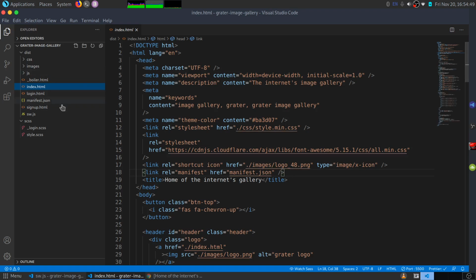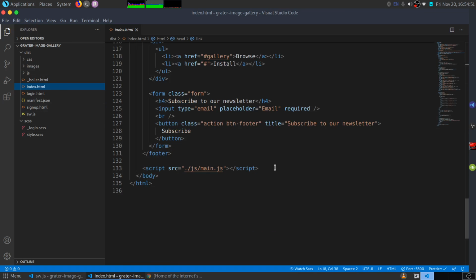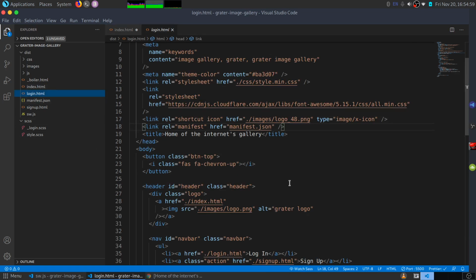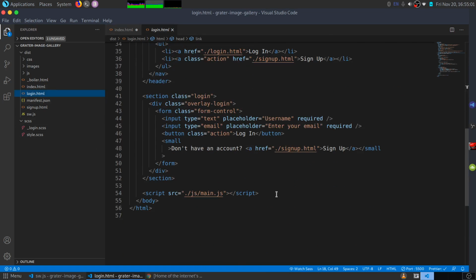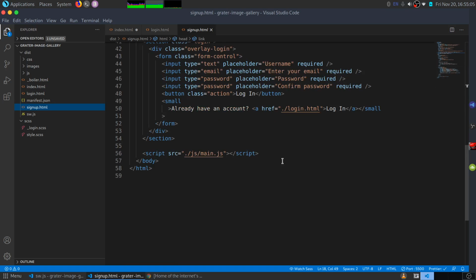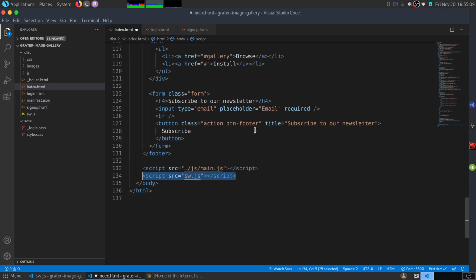And before I forget, let me just link this service worker file in my HTML. I'm going to say script source, and it's in serviceworker.js like that. I'm going to grab this in my login, go to the bottom, place it there, and in my sign up, go to the bottom and place it there like that.